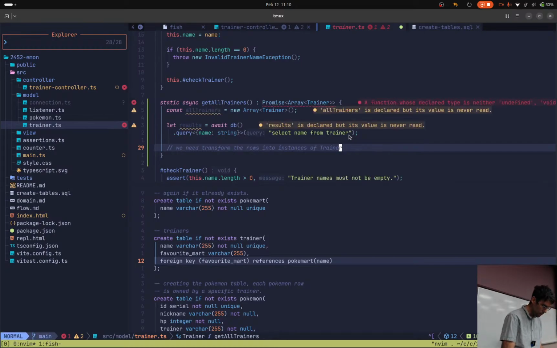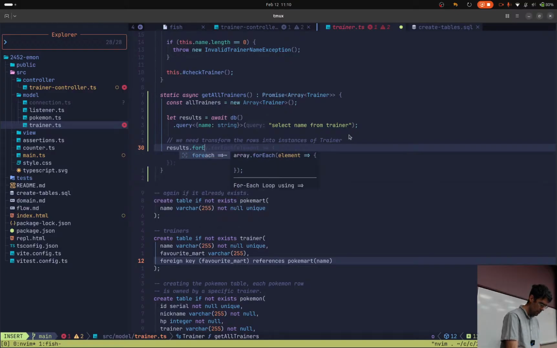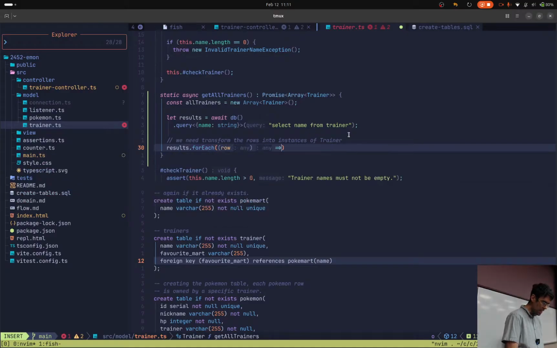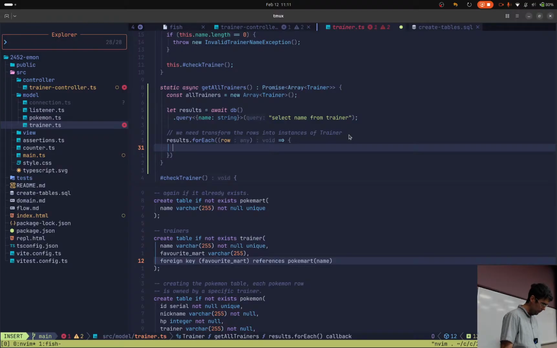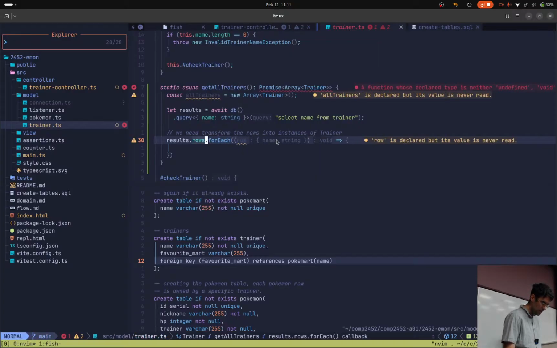So I'm going to do this. I'm going to say results.forEach. The results that I get back are a collection that I can iterate over. I'm going to call each of the things that I'm iterating over a row. I'm going to say results.rows.forEach. So now you can see that we've got this type annotation here. Each row has a name, and it's of type string.